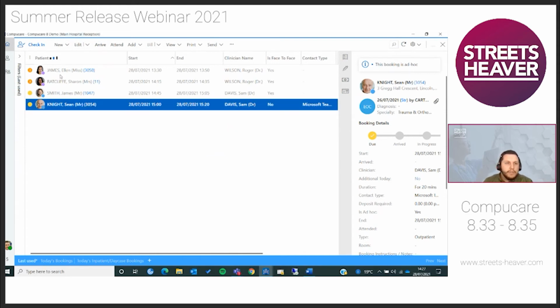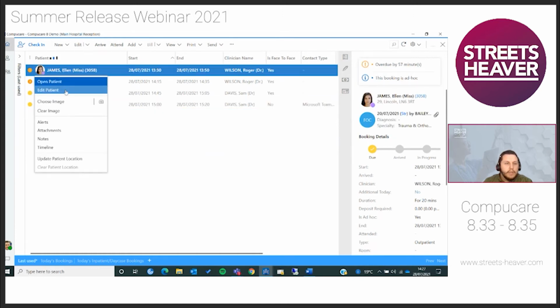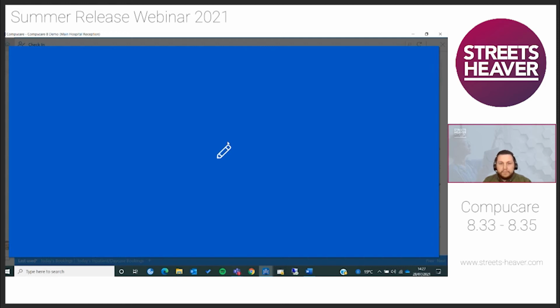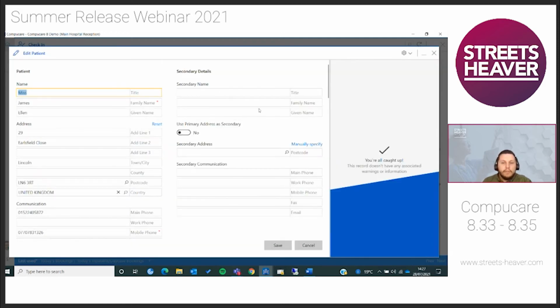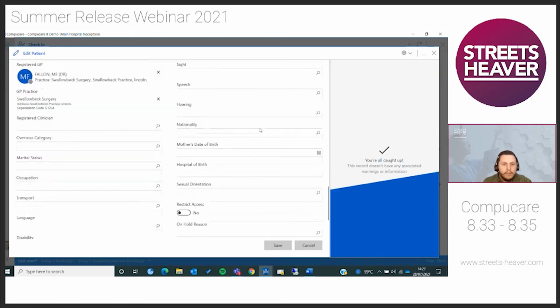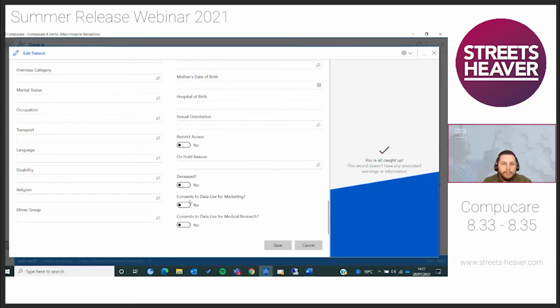So what I'm going to do is I'm just going to go into one of our patients here. So if we have a look at Ellen James, I'm just going to click Edit Patient. If I scroll to the bottom of this screen, you'll see we've got these 2 new fields at the bottom here. So like we said, one of them is for consenting to data usage for marketing, and the other one is consenting to data use for research. So this enhancement's been brought in 8.34.